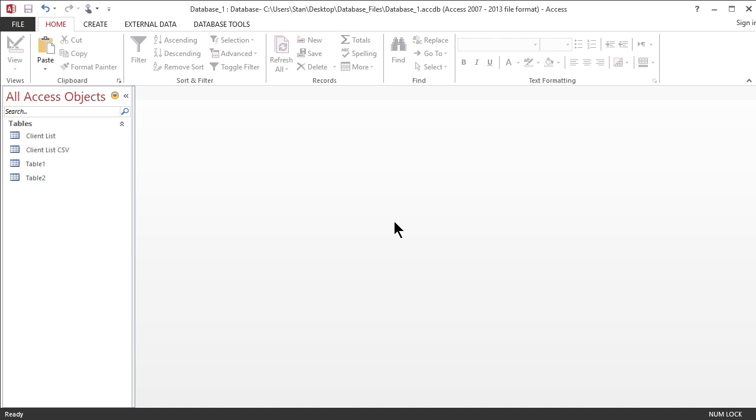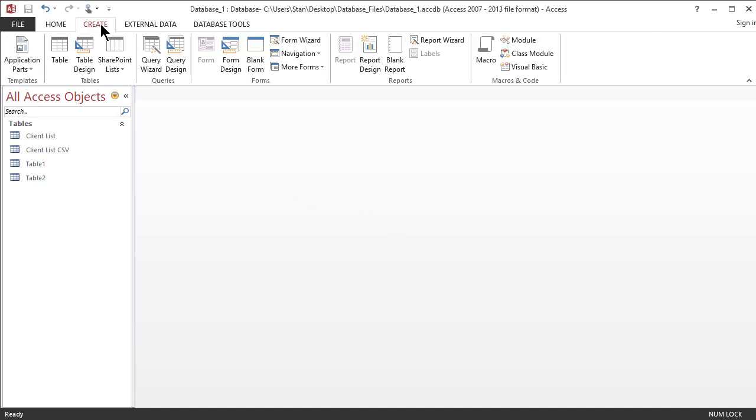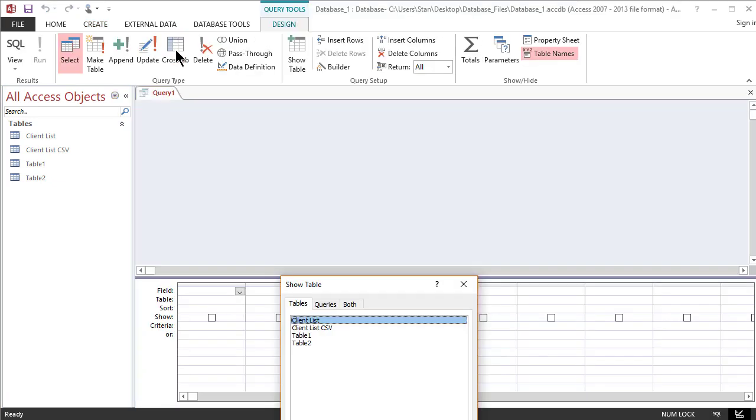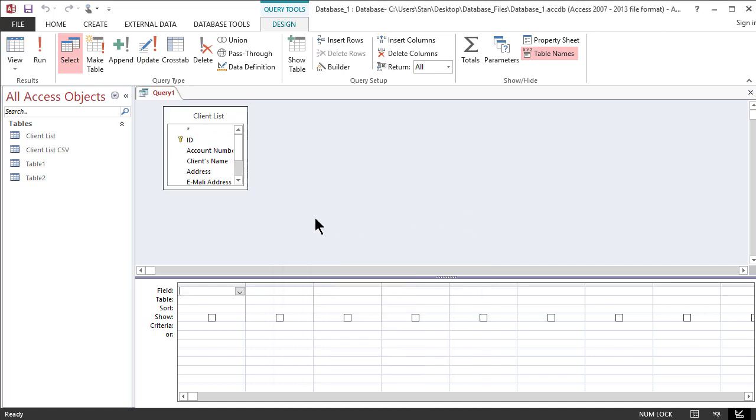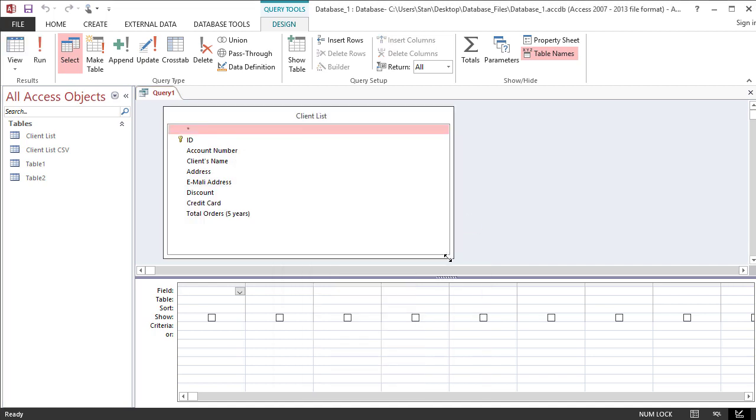In order to do that, simply go to the Create tab here and click on Query Design. All right, so in order to query something, we need to add a table, and we're going to add our first table, which is Client List. So simply select that table and click Add. All right, so the table is now added and we have all our fields in the table.